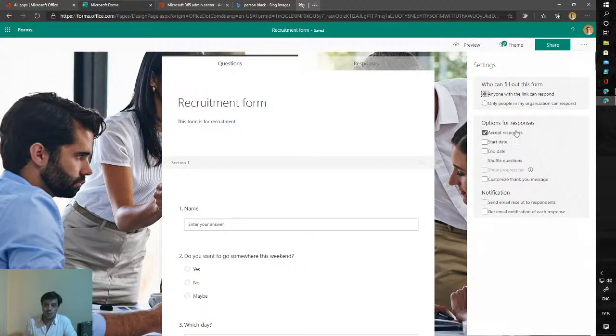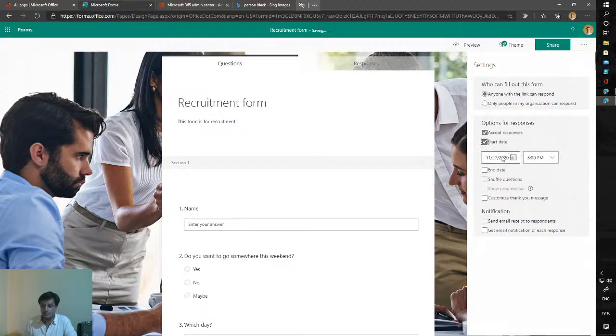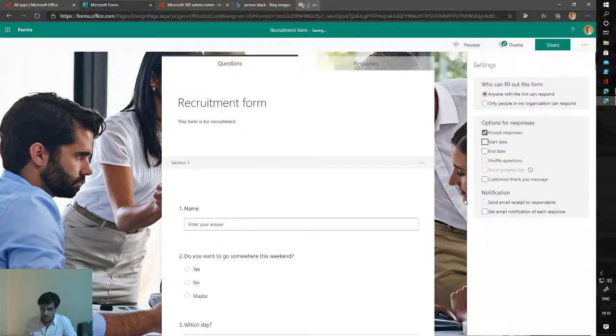So we currently accept responses, that's fine. When we don't accept responses anymore, we can untick it to make sure that we are not going to receive any response. Then we can have a start date. If you wanted to start it on Monday, we could click that and select the date for which we want it to start, to be available.